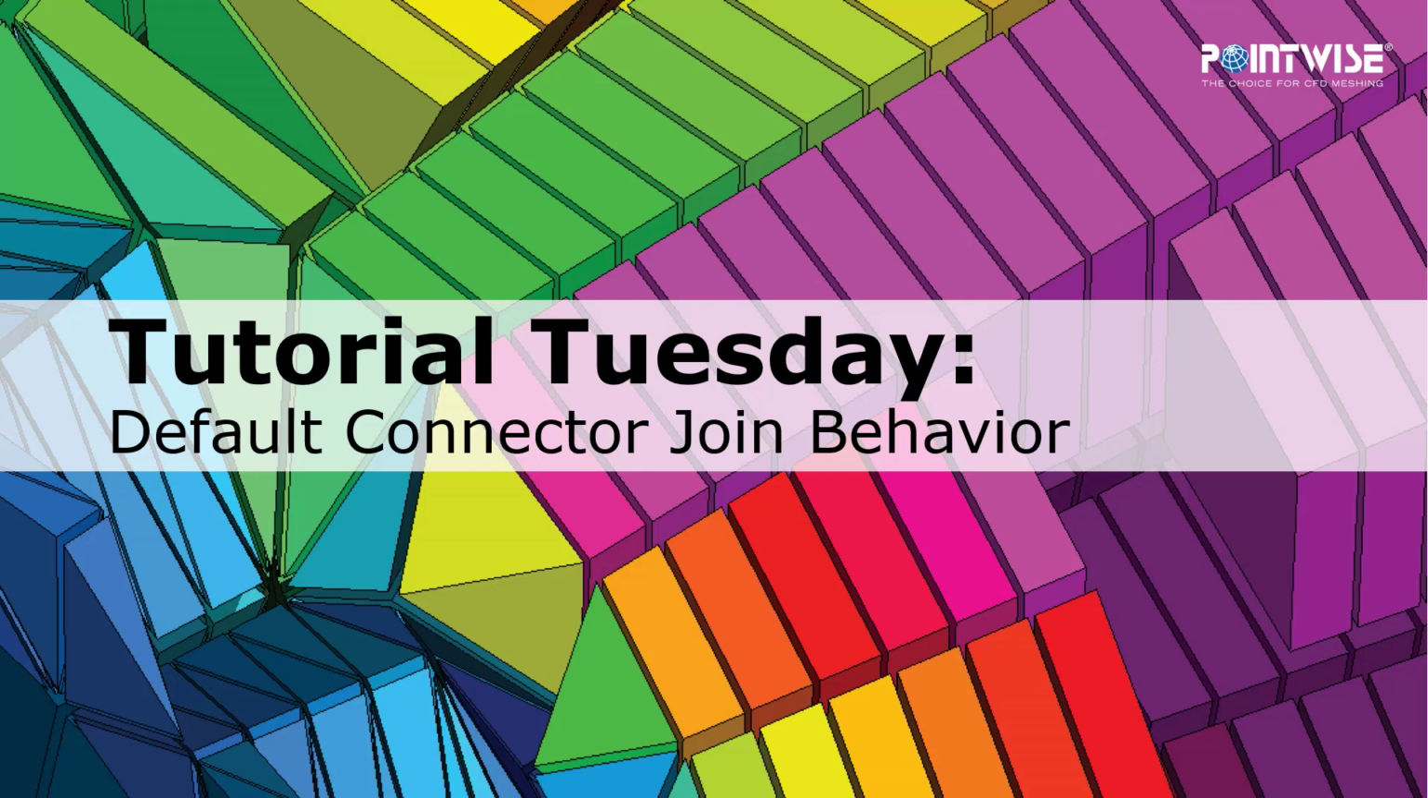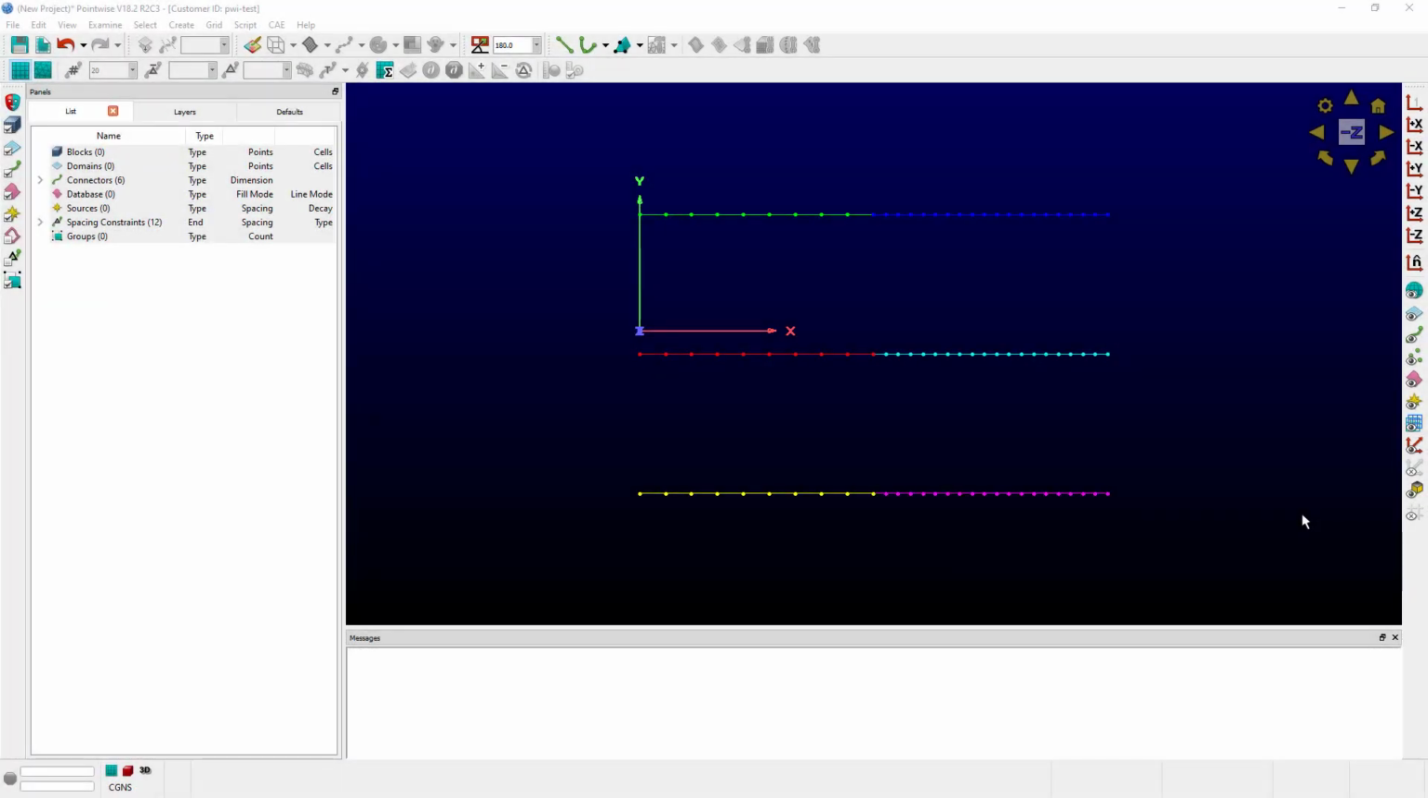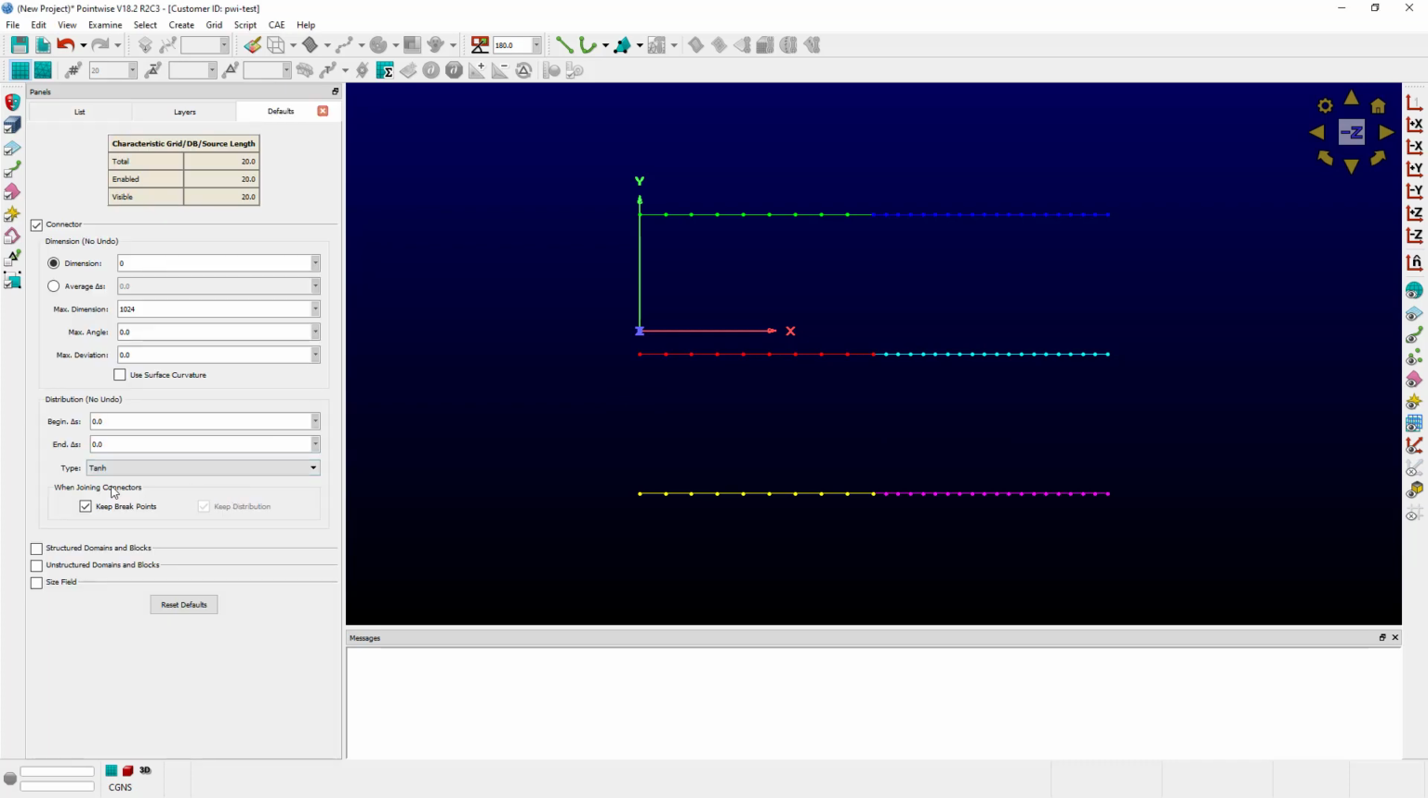Today we're talking about default connector join behavior. Whenever you join two connectors in Pointwise, how those connectors behave can change depending upon some settings we have in our defaults menu. To see those, we can click the Defaults tab, and they're right here when joining connectors. The first option, and this is the default behavior, is to keep breakpoints.